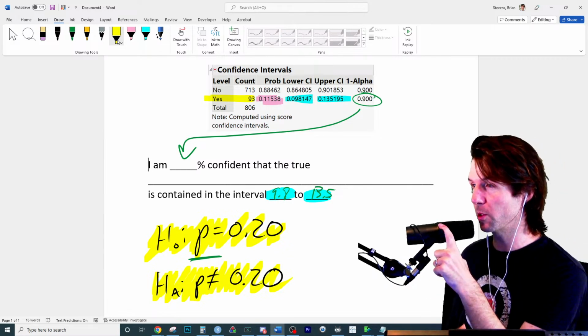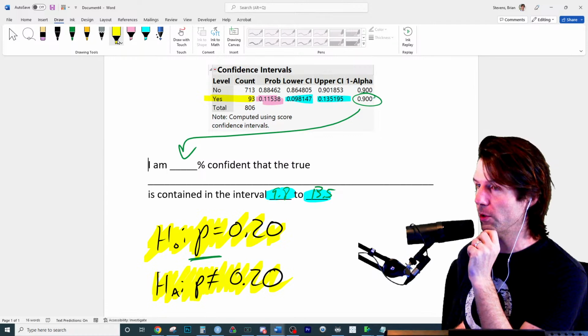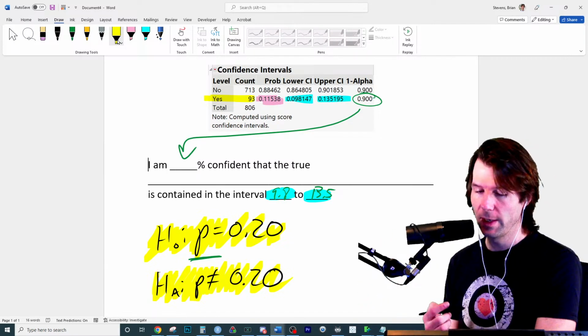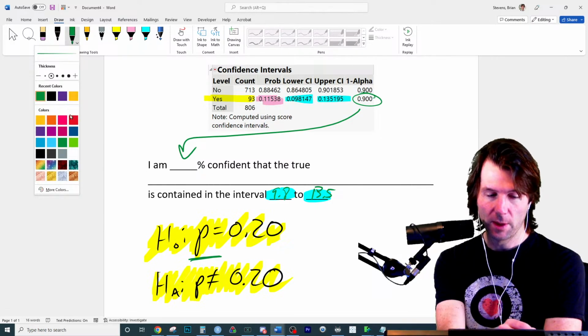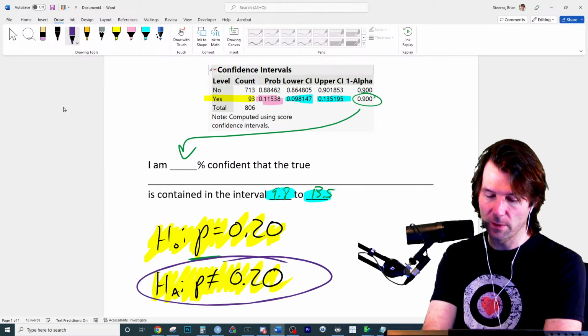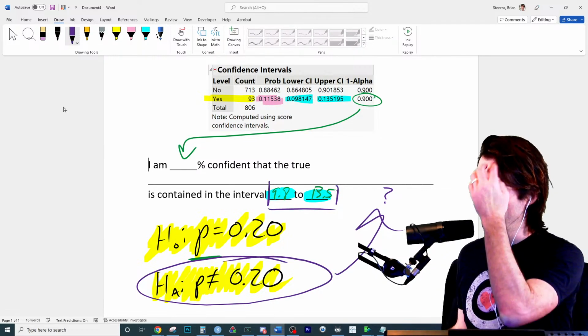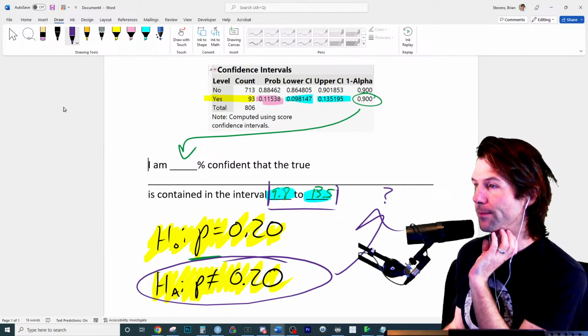So what does our interval help us conclude right here? Make sure to include this part too if you've already been doing the project. Make sure to talk about how your interval would help you reject or not reject the null. So what do you notice about the value of 0.20? The value of 0.20 is where to the interval?